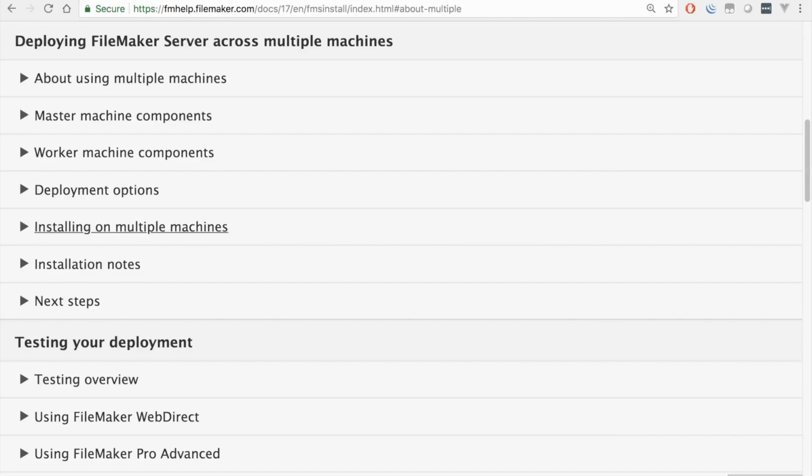So that would be, in my mind, an advanced topic, which is why I'm not really covering it here. But if you get to the point where you need to do multi-machine deployment, then that is available, and it's a very powerful feature of FileMaker that's allowing it to scale up to very large installations.